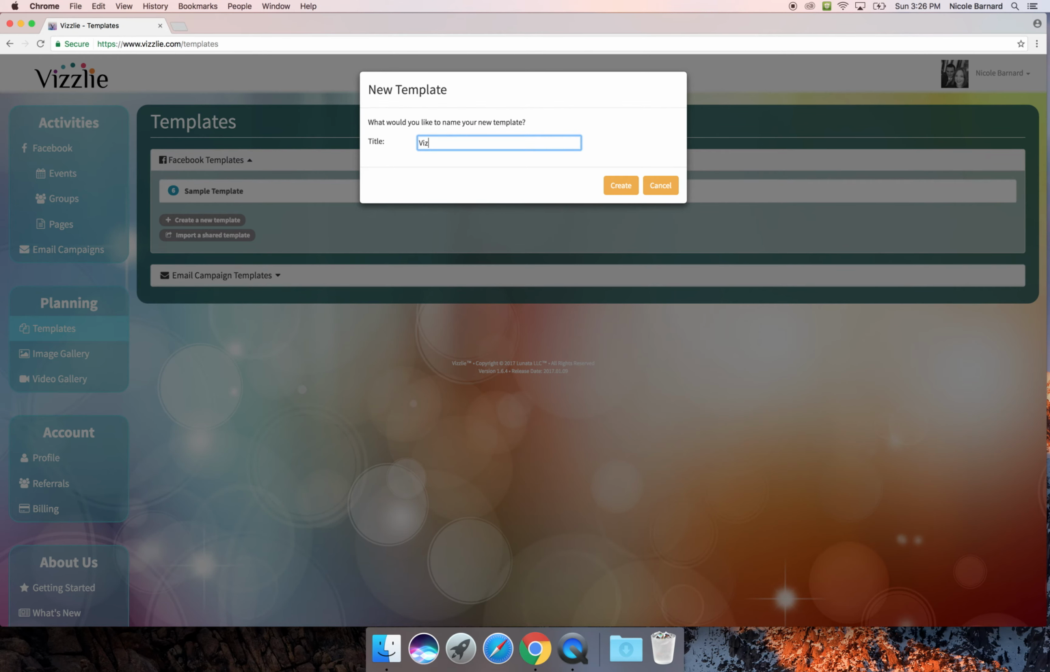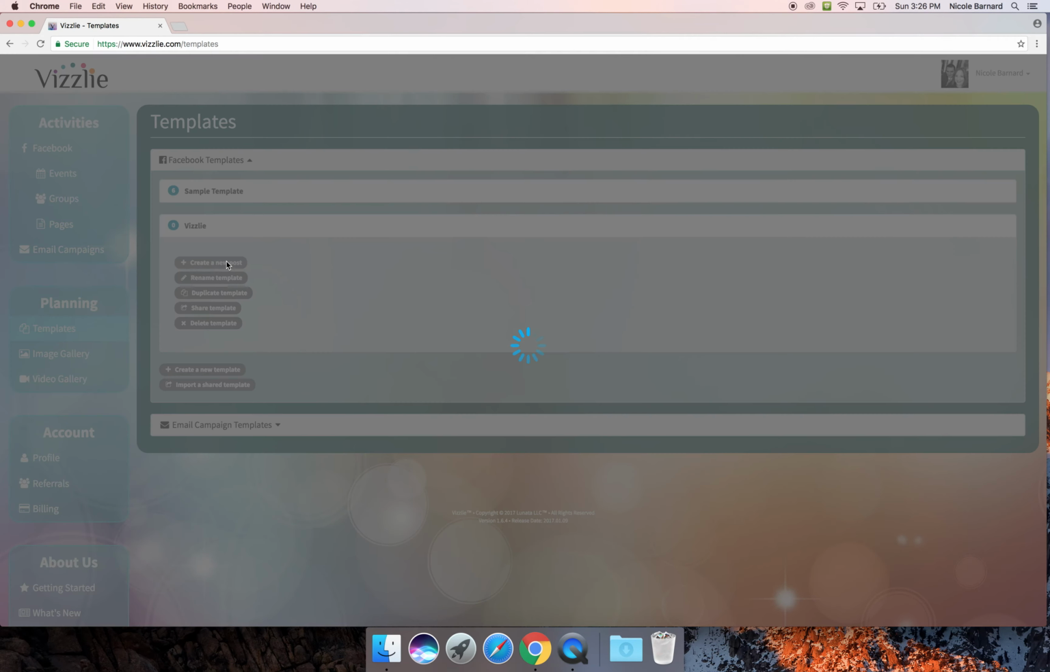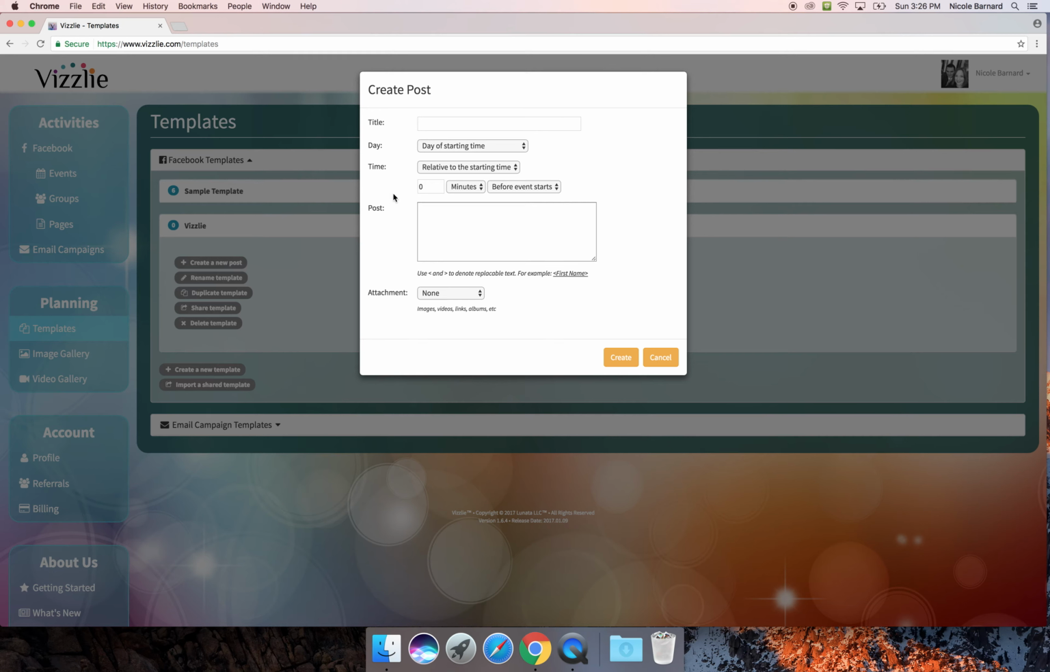We're going to title this Vizzlie, and this title does not show up for anybody. It's just the way that you're going to identify it within the system. We'll create a new post. Again, this title will not show up during your party. It's just a way for you to identify your post. You can select whether you want this post to go out before the scheduled event time, the day of, or after. So I'm going to do this one 3 days before my event time.